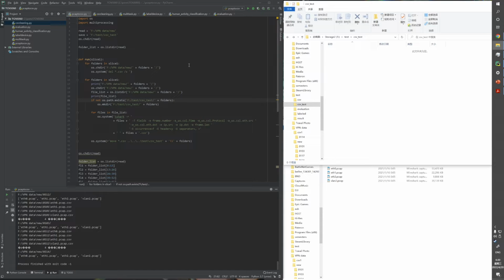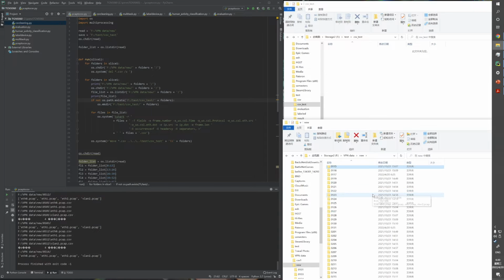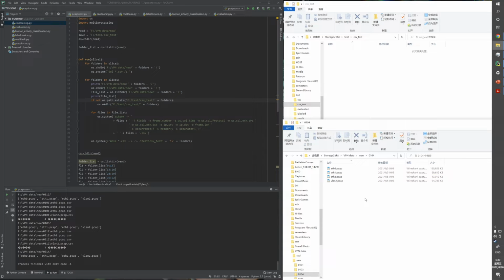Let's begin by introducing the code first. The first code fragment is PCAP to CSV, in which we convert the PCAP files we captured from the router with tcpdump into CSV files for future processing.